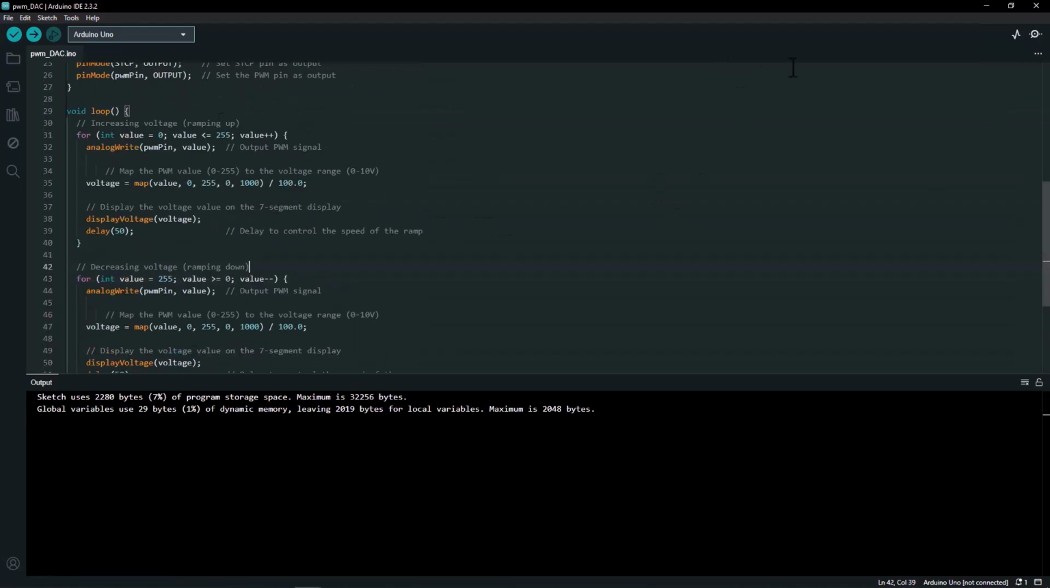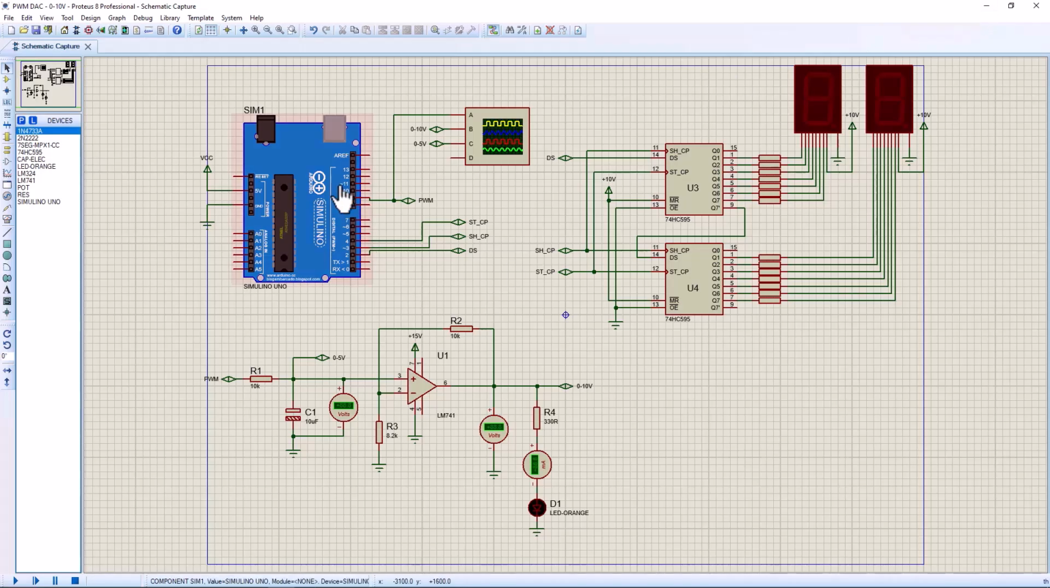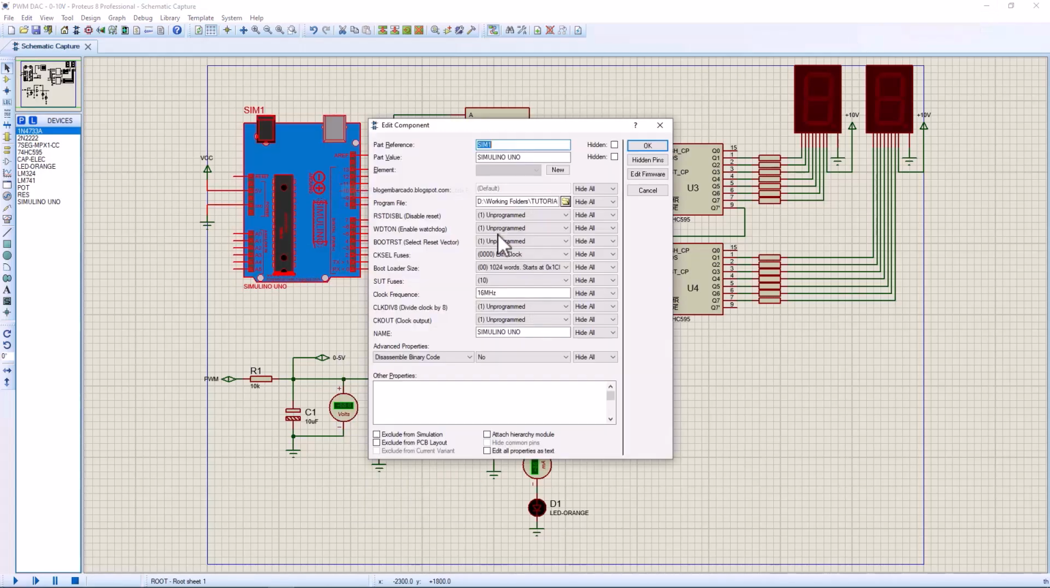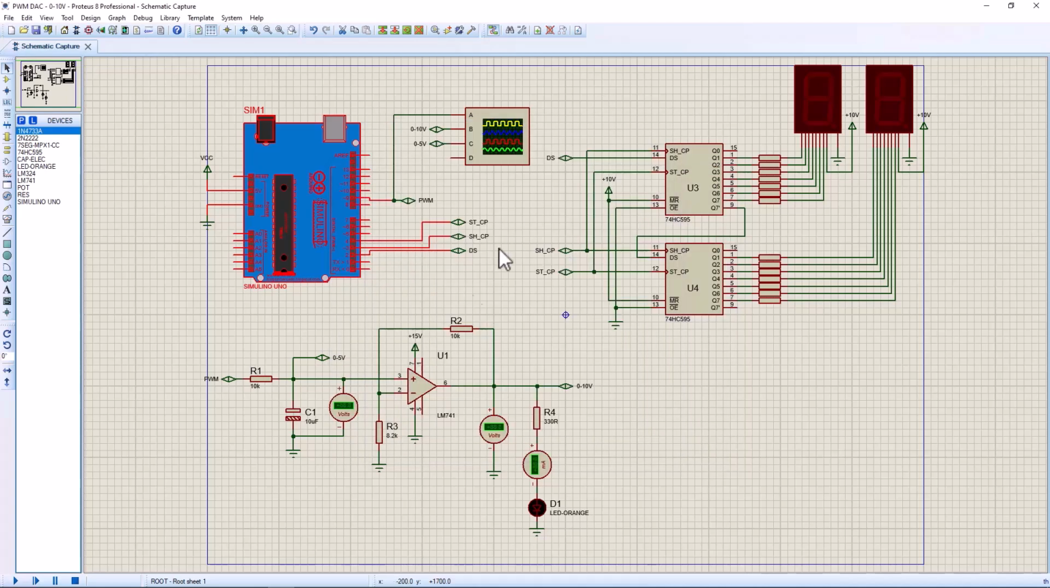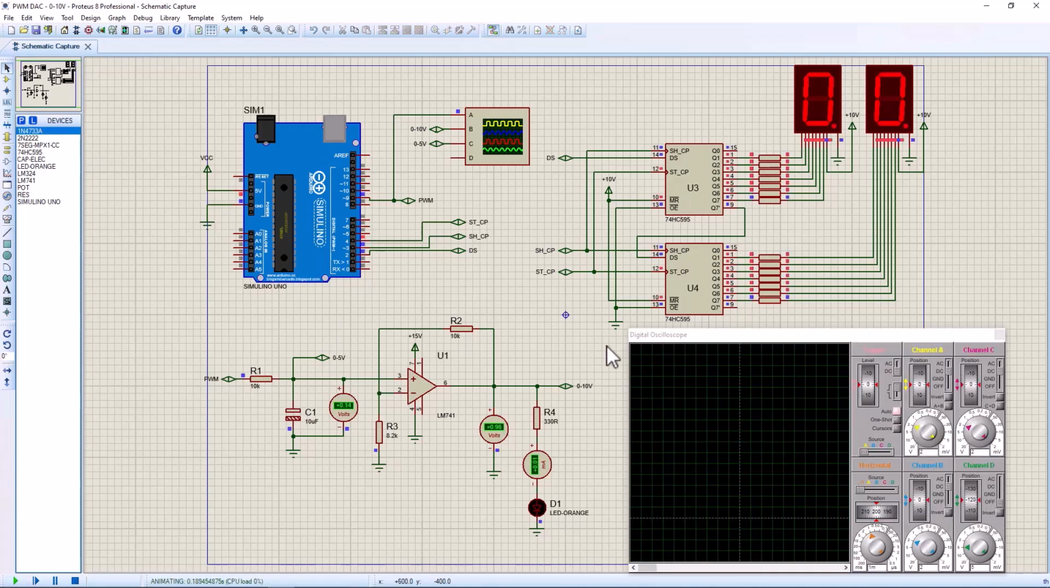Once the compilation is completed, let's go ahead and load it onto our Arduino. Here we need to navigate to where it is connected. So it is this file, right? That's the PWM DAC Uno, so we then need to load it in. Great. Now let's go ahead and give this a run.